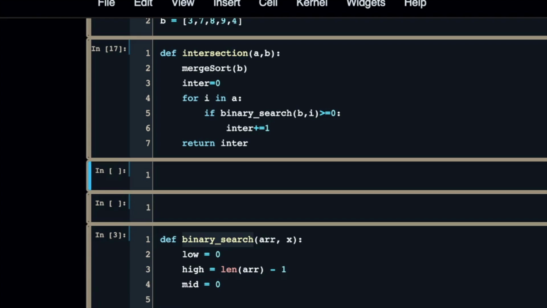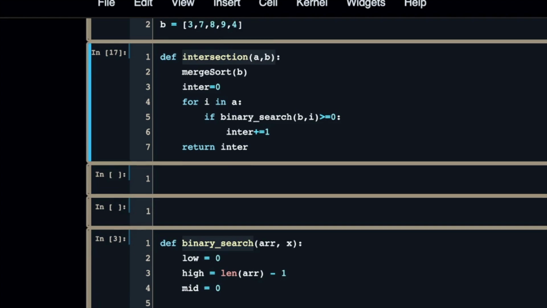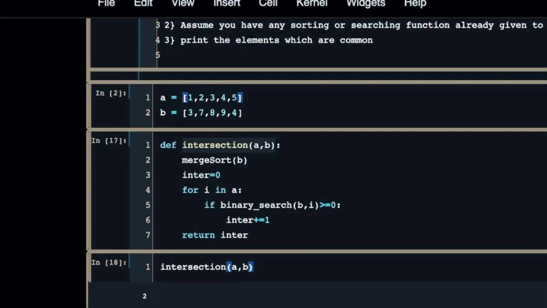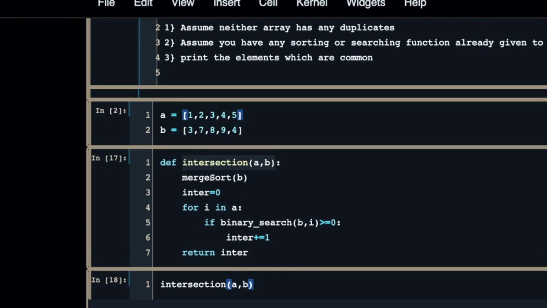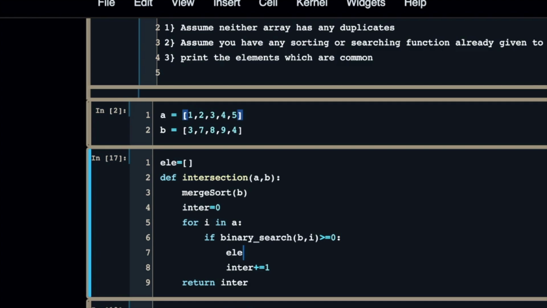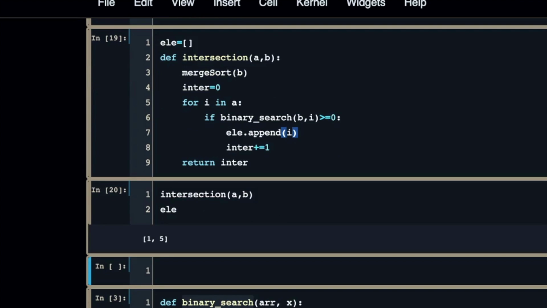So if we call intersection of a comma b of these two arrays, I get 2. So 2 elements are common. And now we have to print which elements are common. So for this, take another global array, le equals an empty list. Here, le dot append, it's a list, append i, and we're done. So intersection of A and B, and then print le, look at that, 1 and 5.